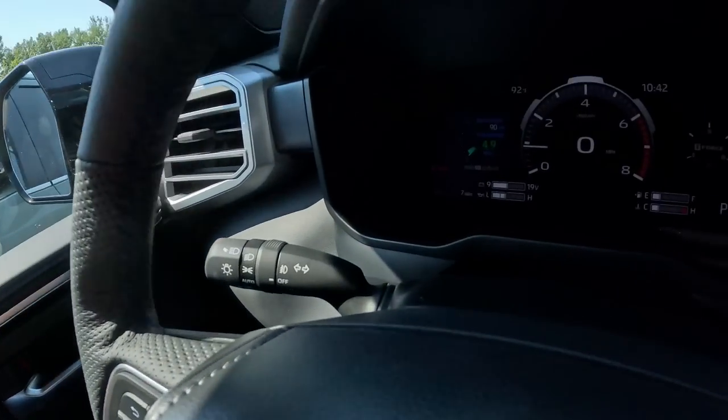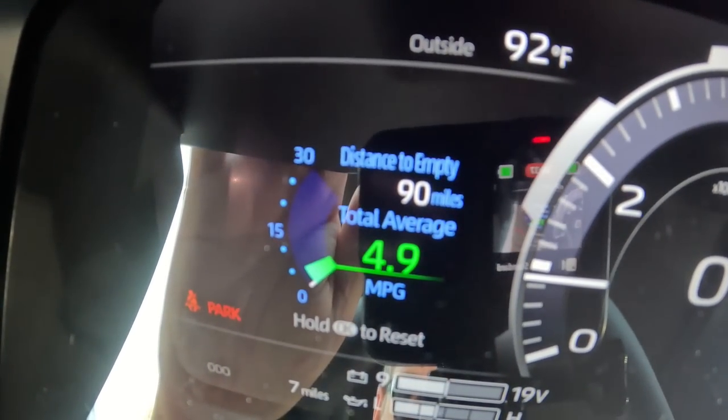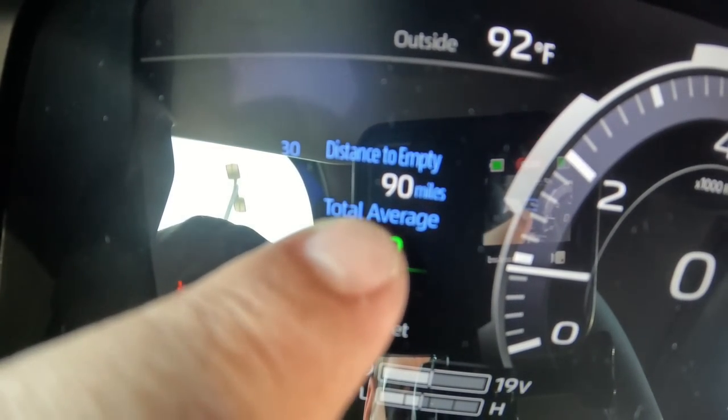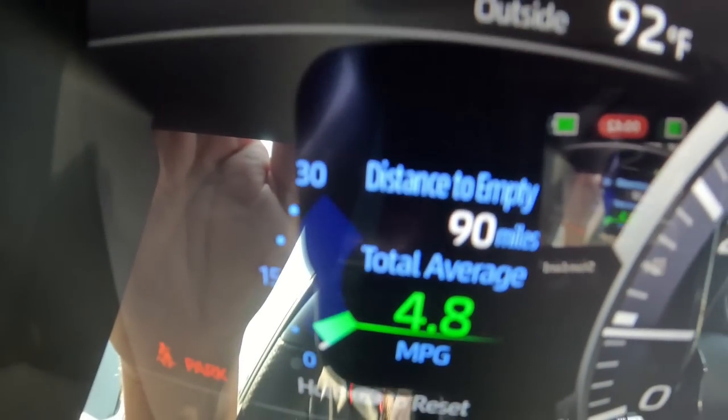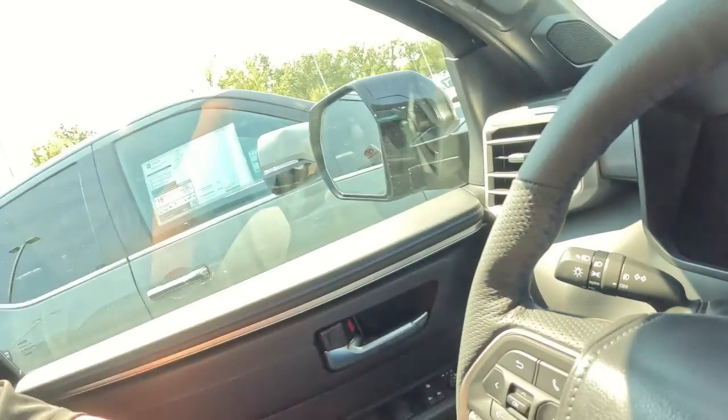And I'm going to show you how that looks down here. So if you come down here, you're going to see where this, and I'll kind of hide this a little bit. But right here, it says total average, right? It does not say tank average or trip average. So what's the difference? Well, total average until you reset it, right? So from new until now, until you reset it, that average is going to stay the exact same.